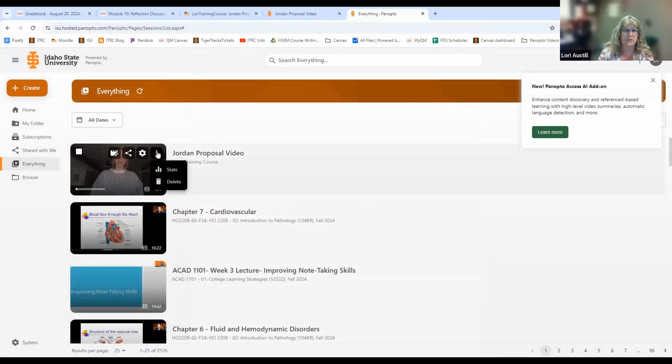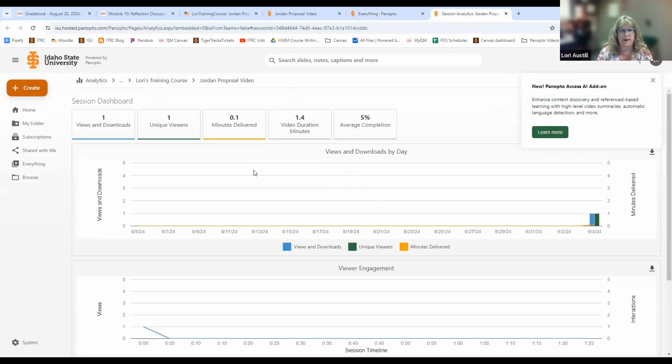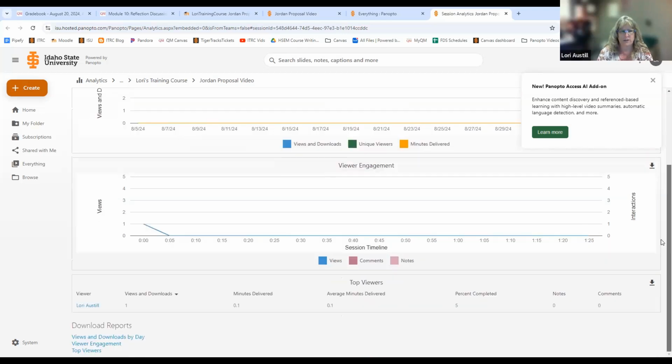Oh, here's the stats, three dots, and then stats. Right now we've only had one viewer, and that is me, but you'll be able to see the average completion, how many minutes they've actually watched, how many viewers, and then scrolling down, you'll have a list of who viewed it. So you'd have a list of the students who have watched it.